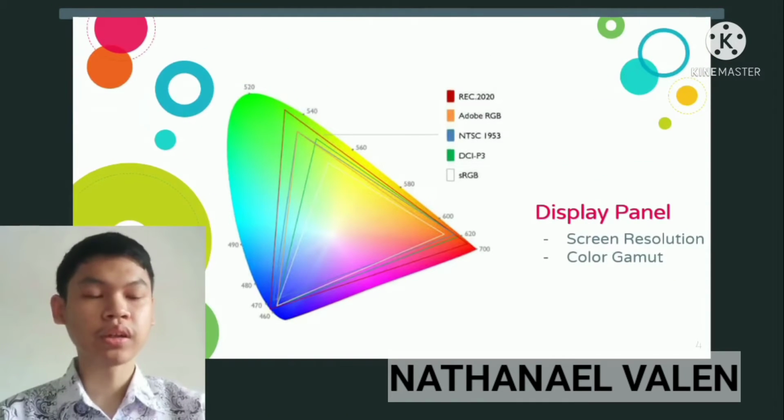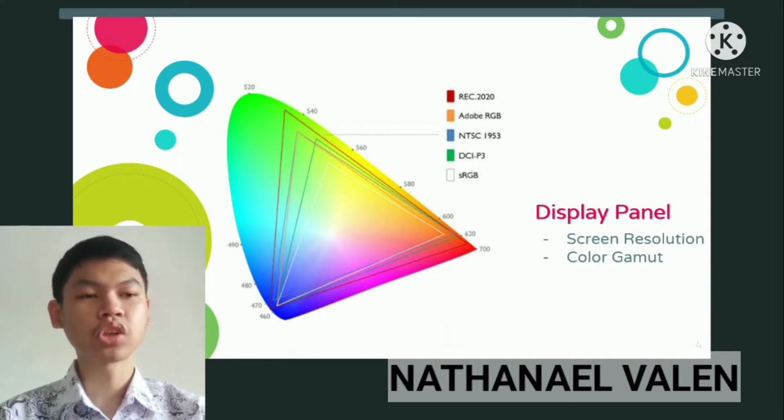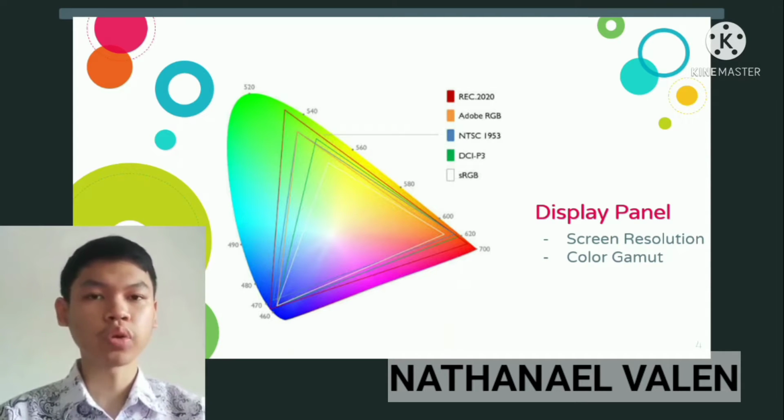To create digital art, you may need a good display panel. You need high screen resolution and wide color gamut for the panel. Higher screen resolution means higher image quality, and a better color gamut gives you more options and accuracy in terms of color.